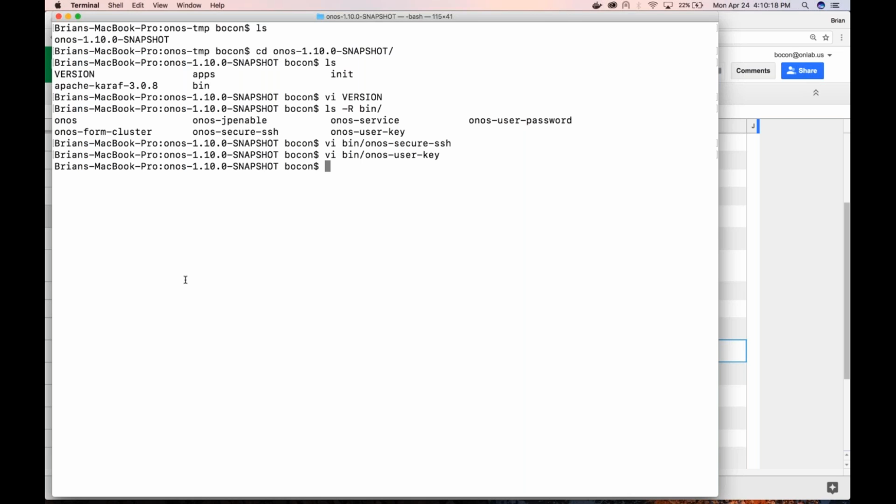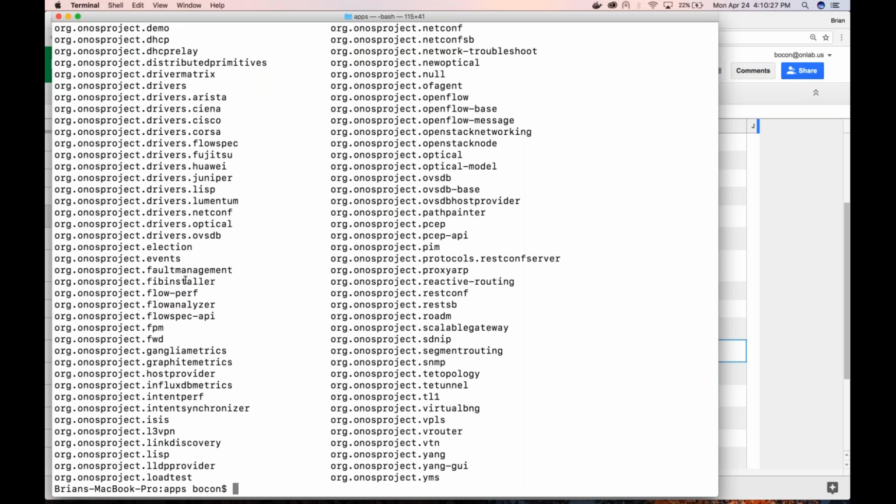Anyway, so there are some binary files that are useful to people who are trying to start ONOS. There's also this apps directory where the OAR files get deployed. This is where ONOS looks on startup to preload the applications.